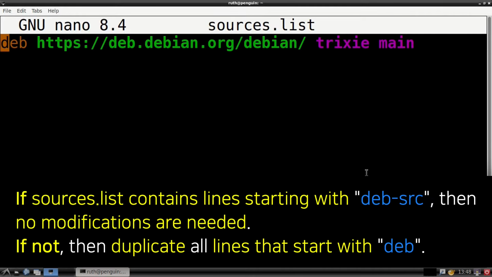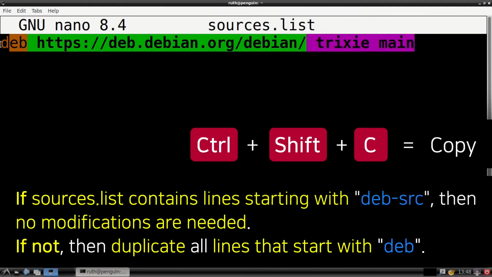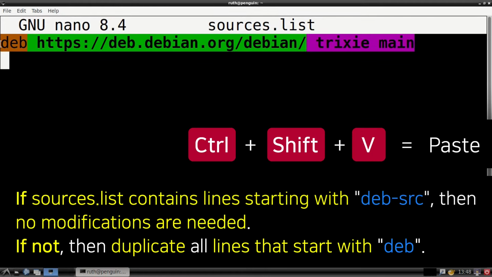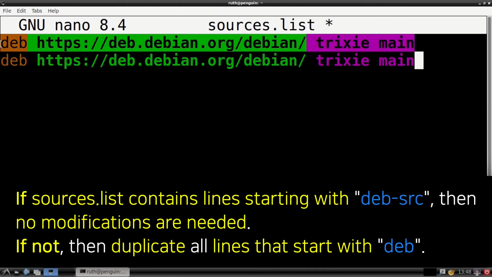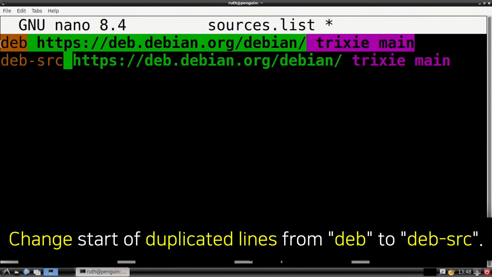If your sources.list file does not have any lines starting with deb-src, then we are going to duplicate every line that starts with deb. To do that, we can highlight a line starting with deb, do Ctrl-Shift-C to copy it, and then on another line we can do Ctrl-Shift-V to paste. For this example, I only had one line to duplicate. Once we have duplicated the lines that start with deb, we can then modify the duplicated lines by changing deb to deb-src at the start of those lines. Again, since I only had to duplicate one line, I only had to change one line.